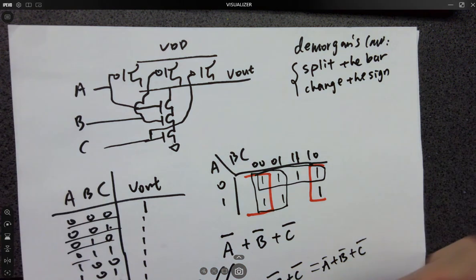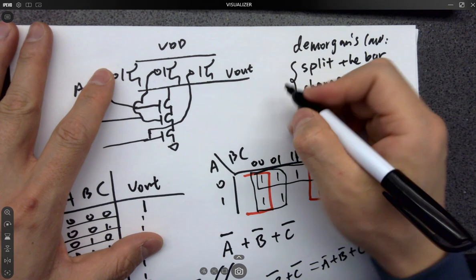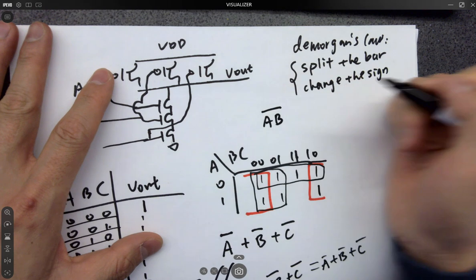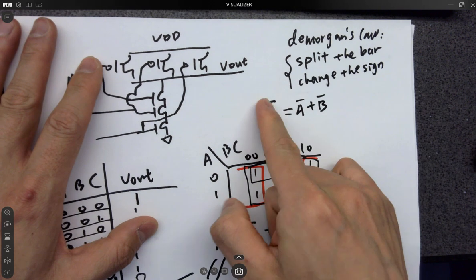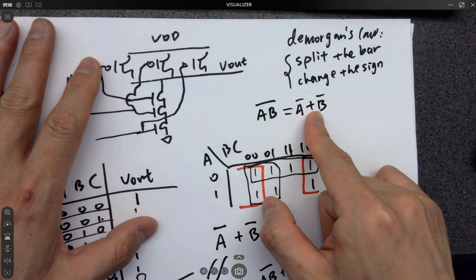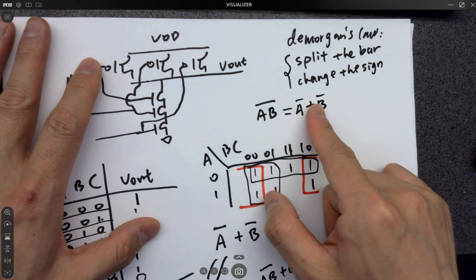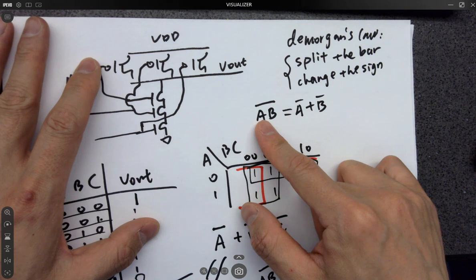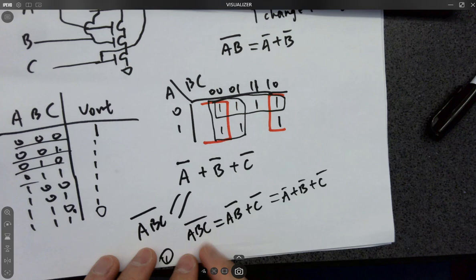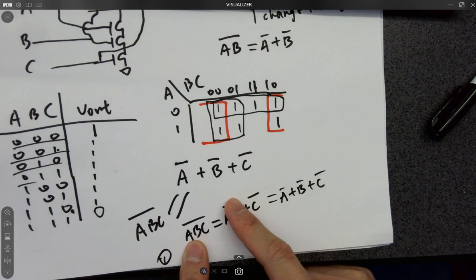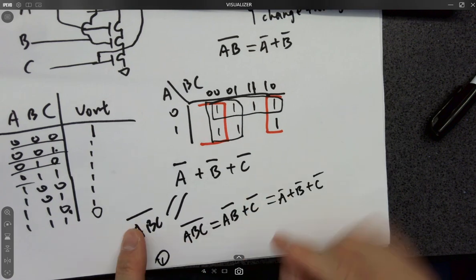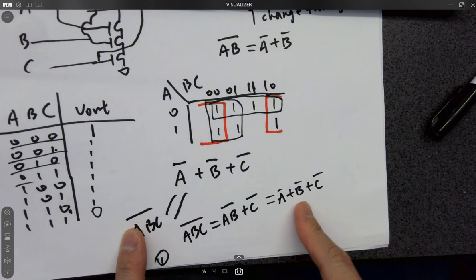So keep in mind these two rules, right? Split the bar and change the sign. What does that mean? If you have, for example, A and B, not, that equals A not or B not. So split the bar and change the sign. You either split or merge it, so change from AND to OR, or OR to AND. If you do this, you treat AB as one entity, so do it once, and you're getting AB not or C not, and then split AB not one more time to this. Okay, that's De Morgan's law. Keep in mind.